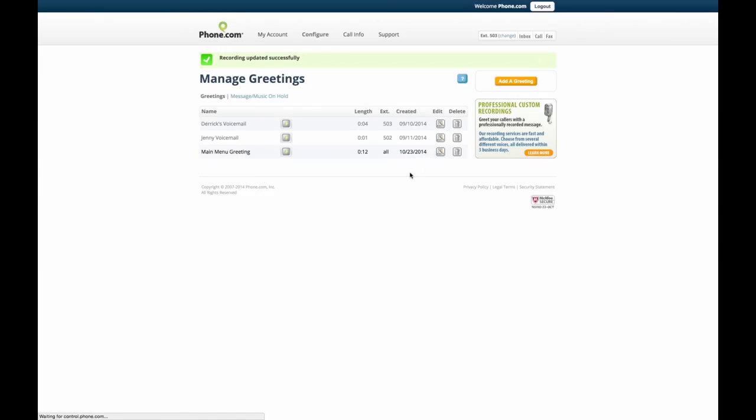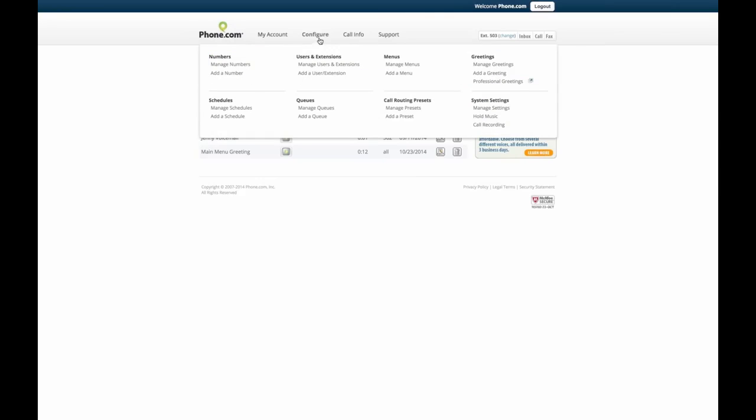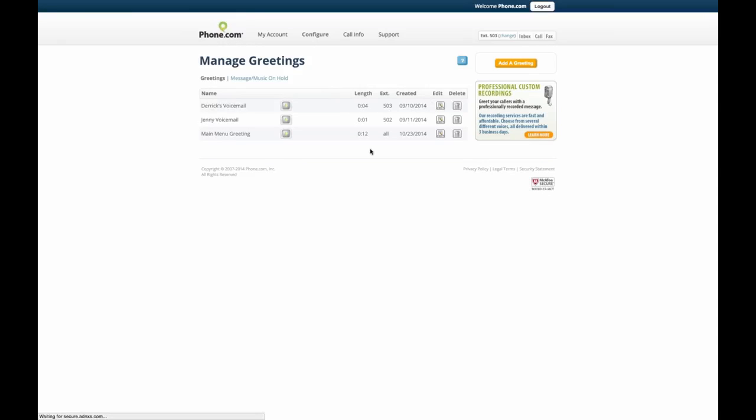Okay, and that lands you on the Manage Greetings page. So if you ever need to edit your menu greeting in the future, you would go to Configure and then Manage Greetings, and that'll take you here. You can preview your main menu greeting directly and also edit or delete it with the settings.